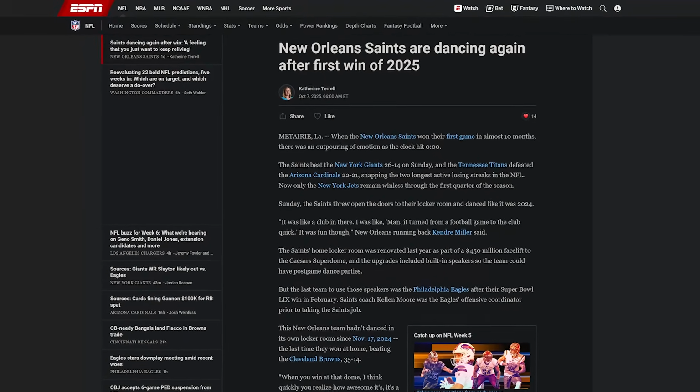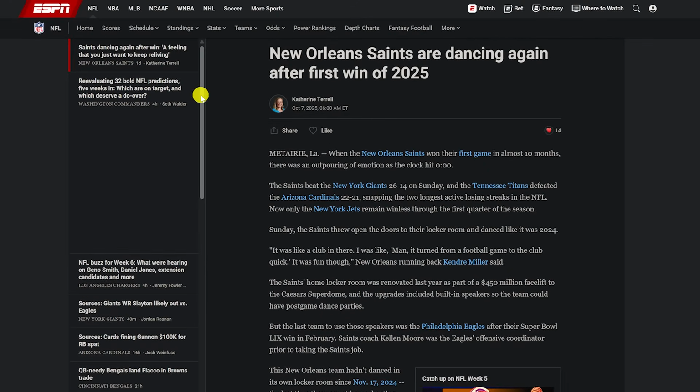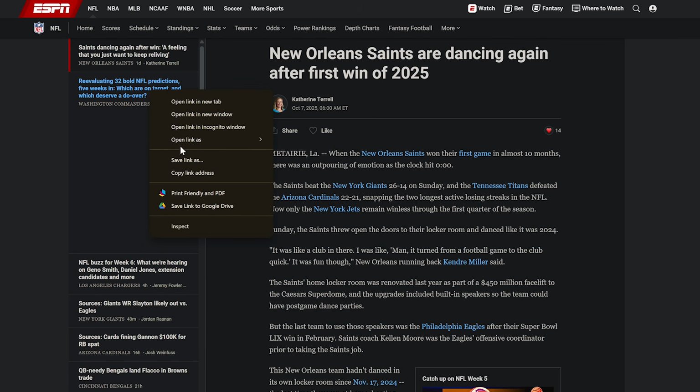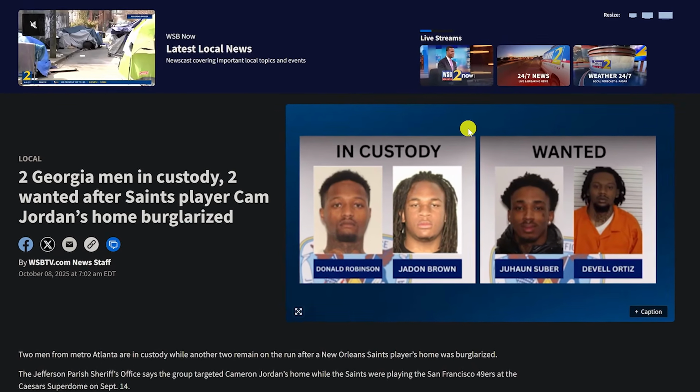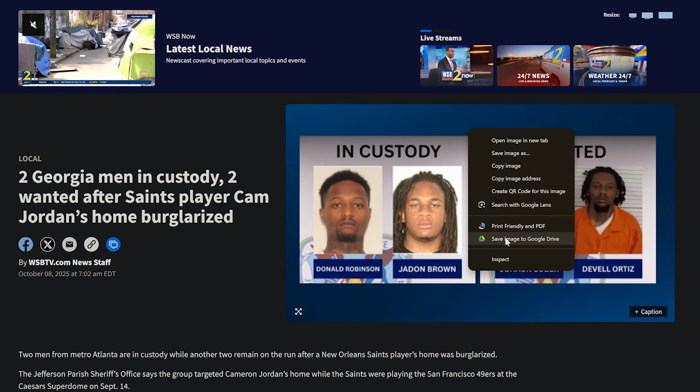For example, when you're signed in to your Google account, if you see a link on a web page you'd like to save for later, right-click on it and select Save Link to Google Drive. Also, if you see an image that you want to save, right-click on it and select Save Image to Google Drive. It's that easy.